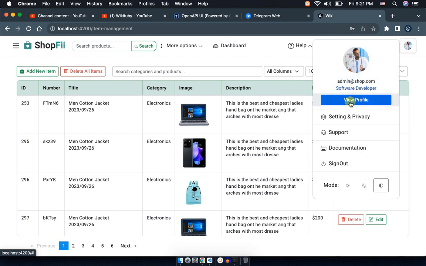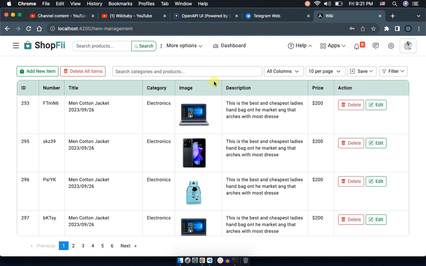And once you click on view profile, it takes you to the profile page settings where you can set and change your password, documentation, and then finally you can sign out. We shall see all that. Now we are on the settings page.